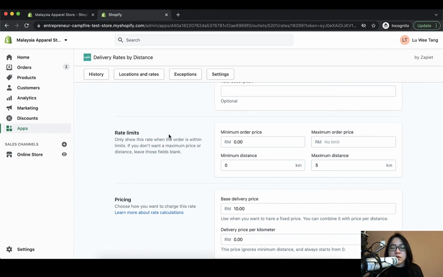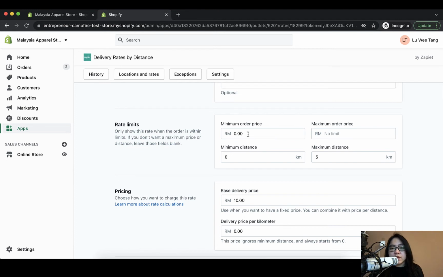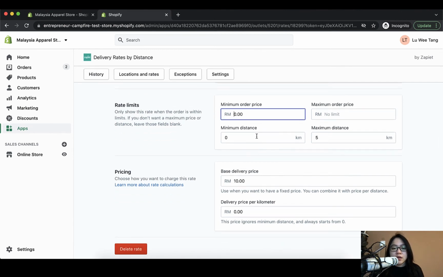Remember that this is the configuration for price based delivery rate. You can set a minimum order if you wish, and a maximum order, but normally you should accommodate for all product prices. But if in your case, you want to only offer this service for products above a certain price range, then feel free to adjust this accordingly. And then here, you also have a minimum distance and a maximum distance.